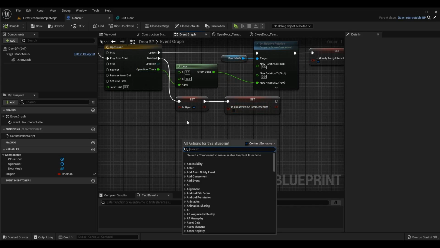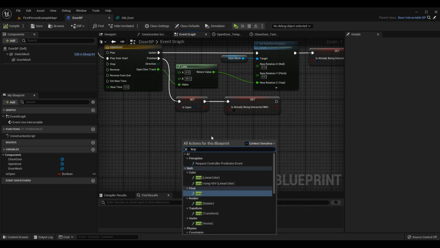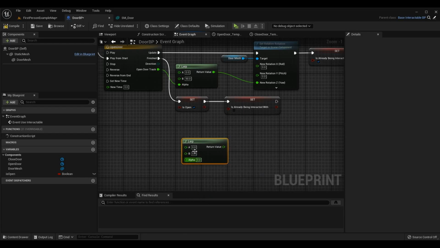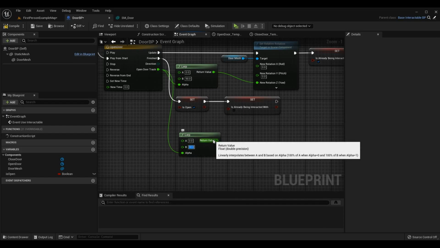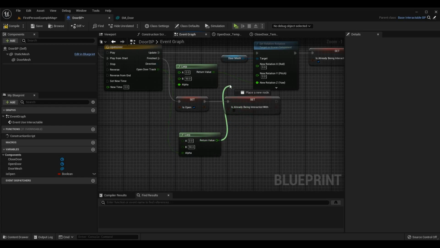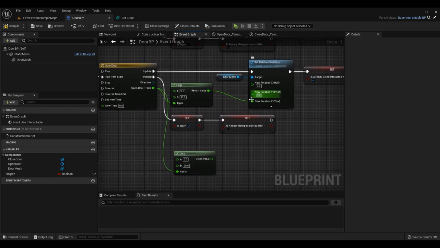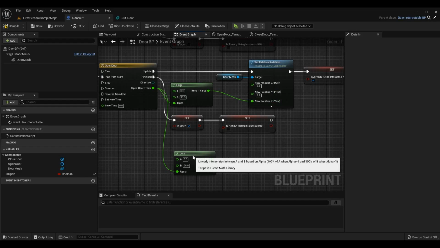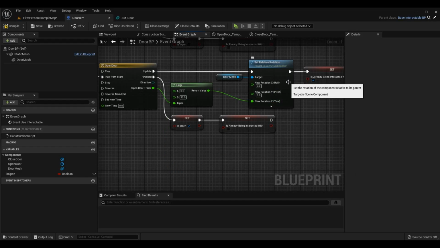So take your open door track and get ready to put that into a lerp function. So float lerp, pass the open door track into the alpha, change your B to be 90 degrees, or 90, and then take the return value and put that into your set relative rotation Z value here. Once you do that, your door will be able to rotate when you interact with it.